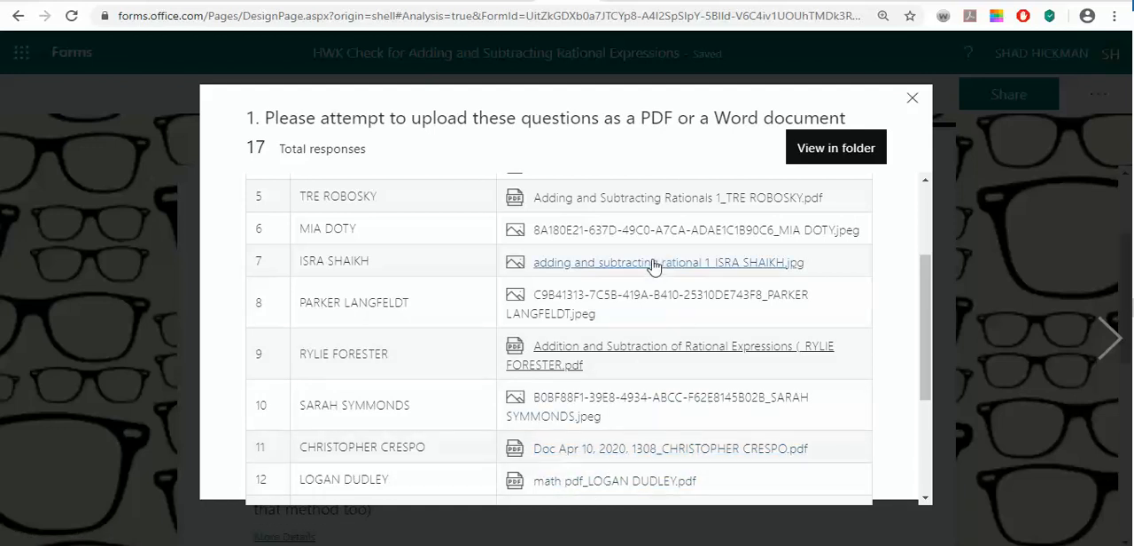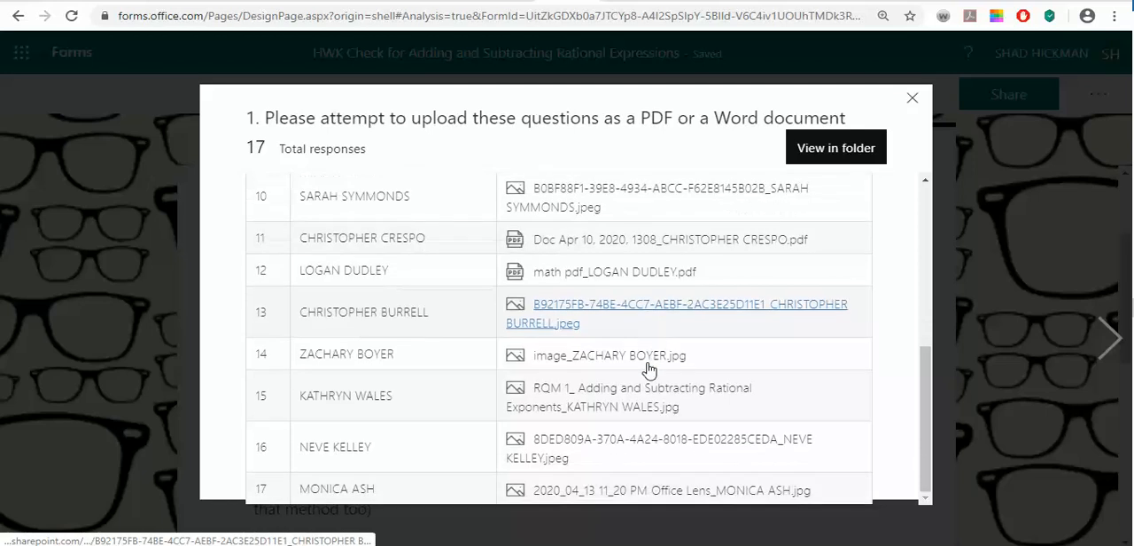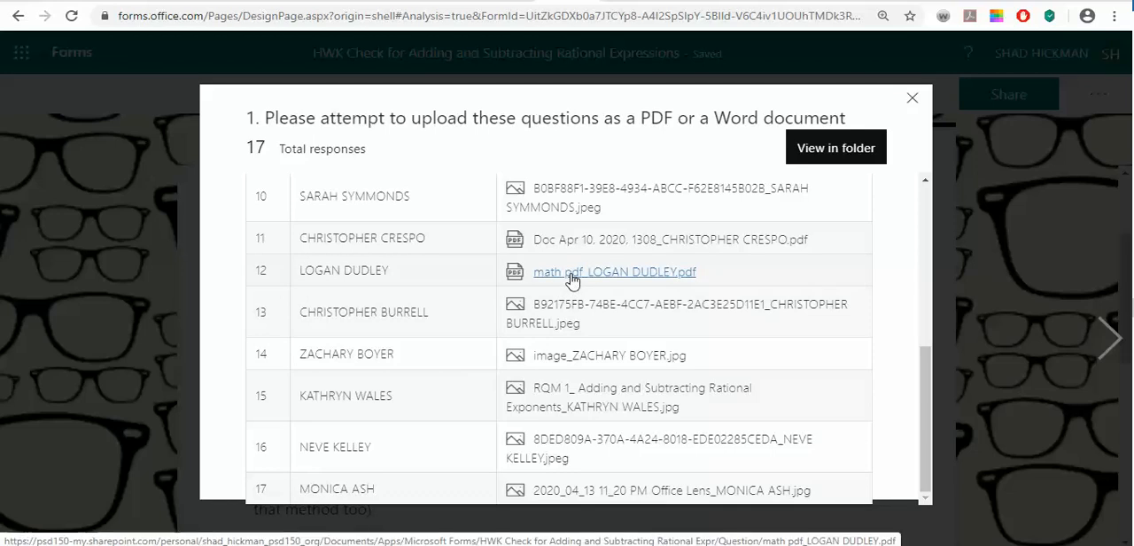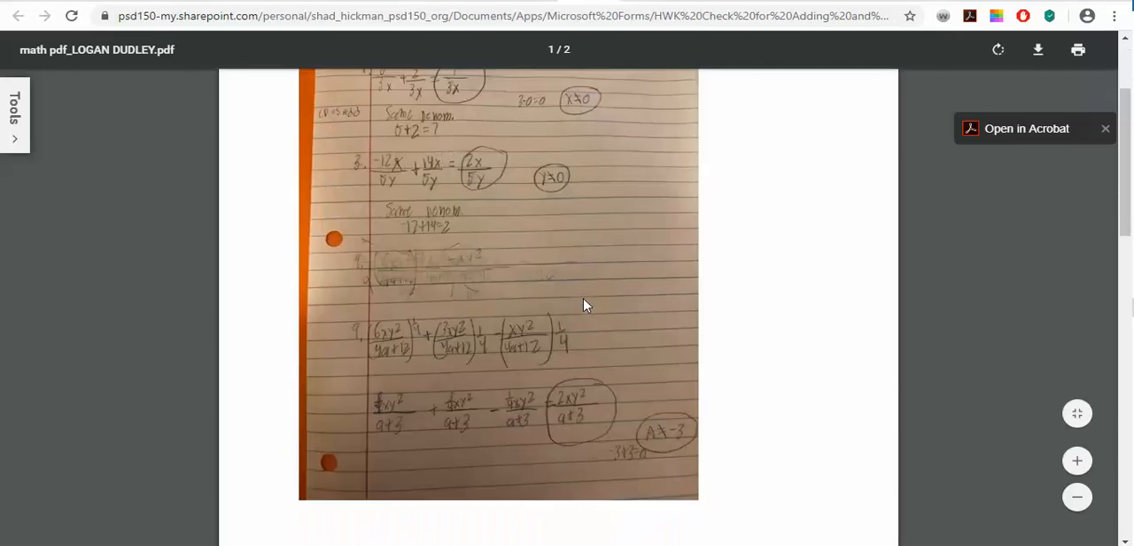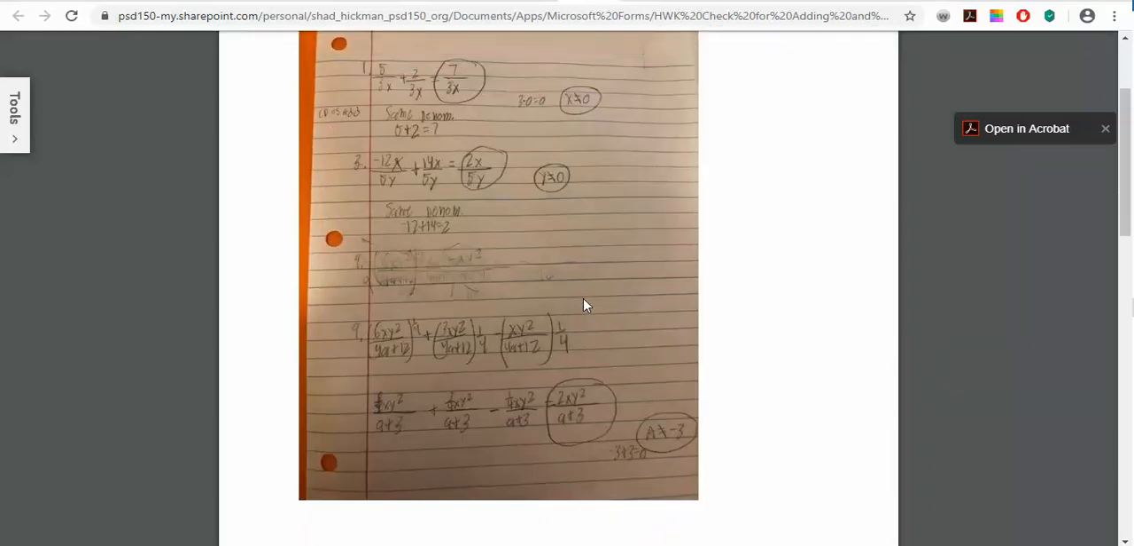Now Dudley, he's got decent skills in this regard. So maybe I just take a quick idea of who are my better students, who are my average students. I would say Dudley in this class is about average. So I'm going to click on that and see what kind of work I got from him. And it's not bad. I can live with it.